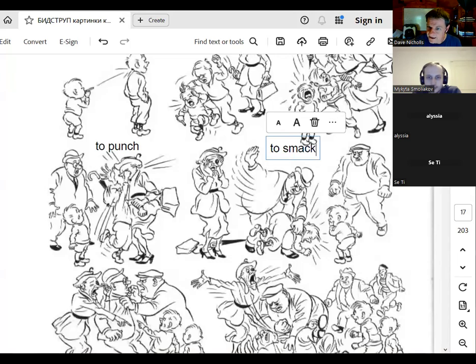You're close, yeah, to smack. He wants to smack the child. Smack is a punishment for a child, and it's nearly always on the bum as well. He wants to smack the child. He wants to punish the child.